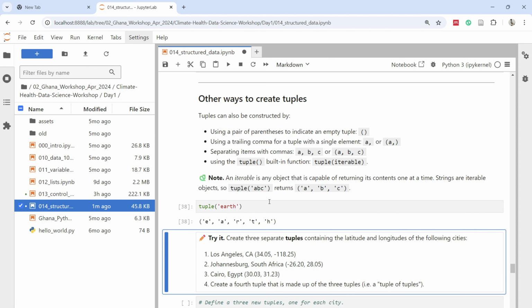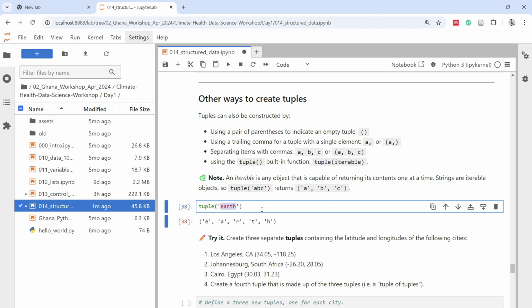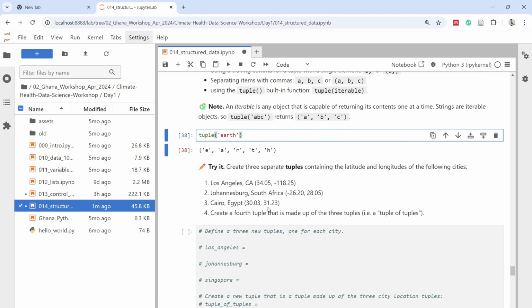Note that an iterable is any object that is capable of returning its contents one at a time. And as we discussed before, strings are also an iterable object. So the tuple function, in this case, is unpacking the Earth string into individual characters. So it's returning us E, A, R, T, H, the 5 letters in this tuple.